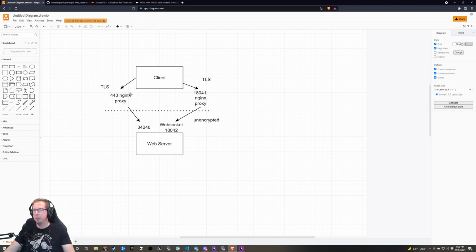So Nginx is kind of acting like a bouncer, if you will. And it's allowing traffic in and out, making sure it's secure on one side. And then once you're inside, it's not necessarily secure. But at this point, you need to make sure that you have your server or your network secure as much as possible.